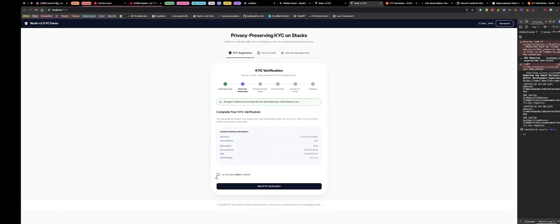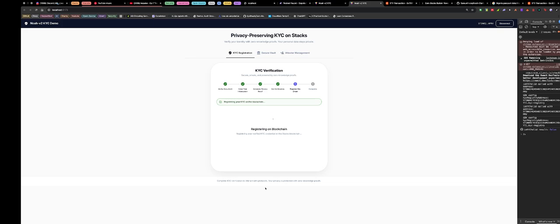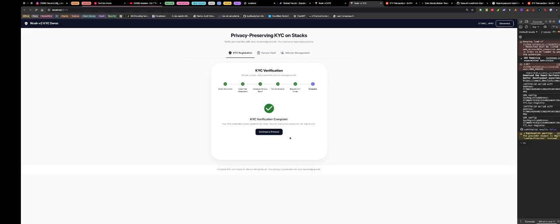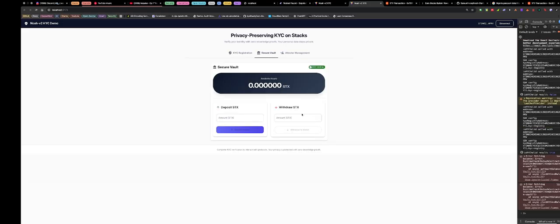So what we just need to do is start the KYC verification, as quick as possible. You can see now the verification is happening, right? So we need to sign the transaction. Yeah, we signed the transaction, and you can see that the KYC is verified, as simple as that.